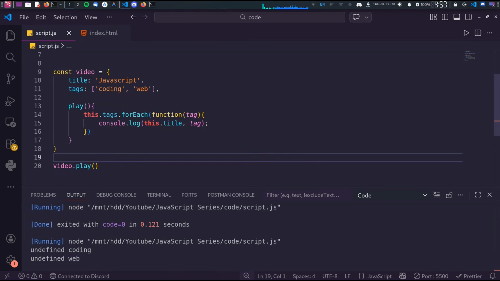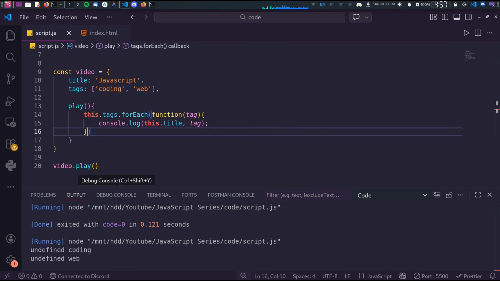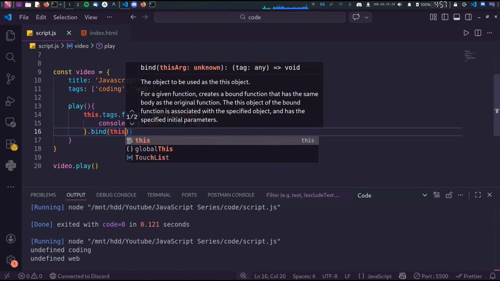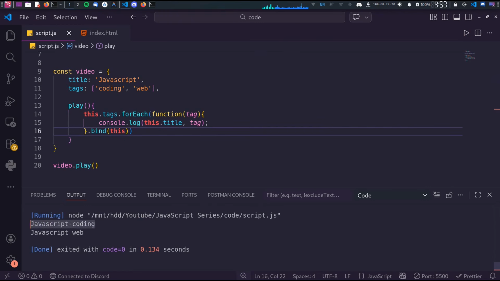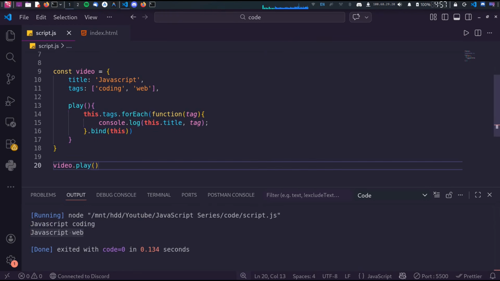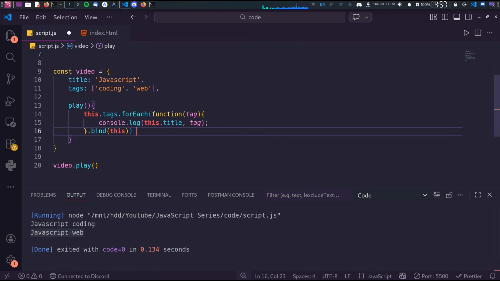Let's see how we can fix this problem. To fix this, we can chain dot bind this to the end of our callback function. So the end of our callback function is right here. Dot bind this. So what does this do? If I run the program now, I get JavaScript coding and JavaScript web. What this does is we actually just bind this, which is the video object. So we bind the video object to the callback.